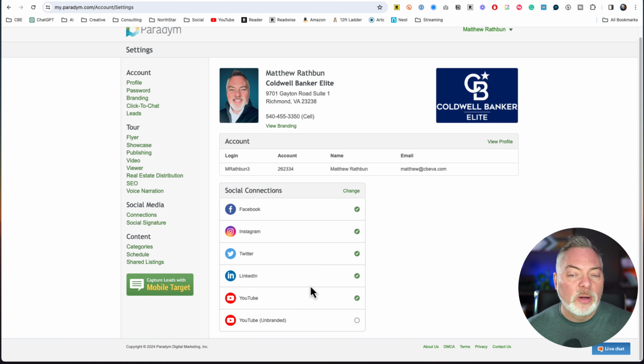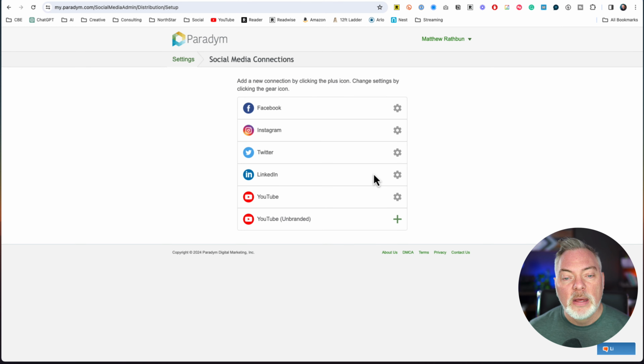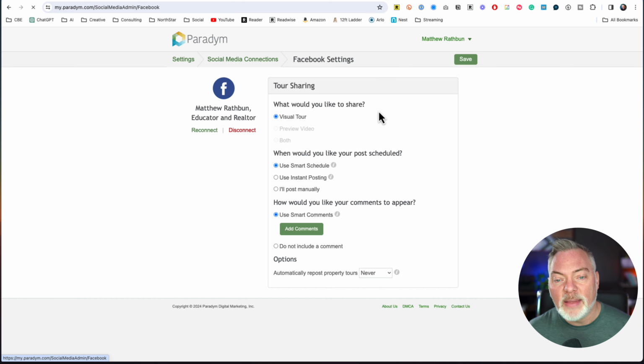When you want to connect or reconnect or change, we're going to go to this button that says change. Now, if you've never set these up before, you're still going to go here to initially set them up. You'll see next to each one of the social platforms is going to be a cog or setting. And so when I click on that, it's going to ask me how I want to connect.